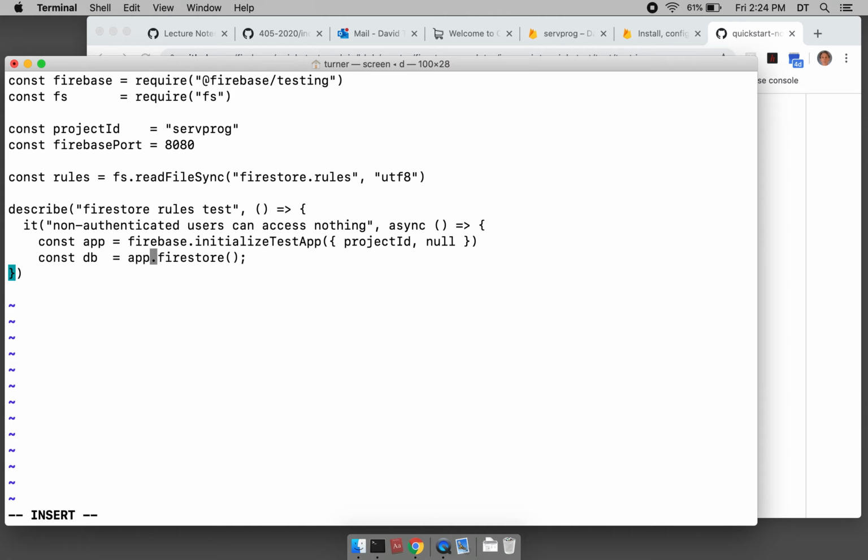is just the app.firestore. So what this does, this initialized test app, that comes from this module here. And it gives us a Firebase object. Normally you can't call initialized test app on the Firebase object, but we got an instance of the Firebase object from this alternative testing module. So it gives us some additional functionality. This is one of them right there.